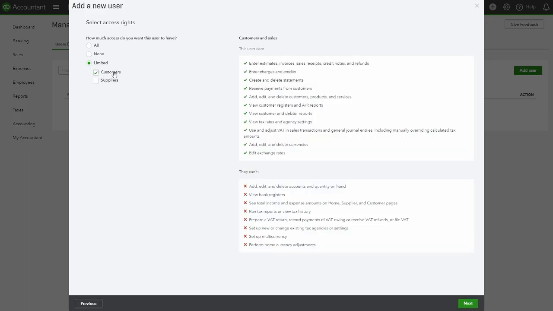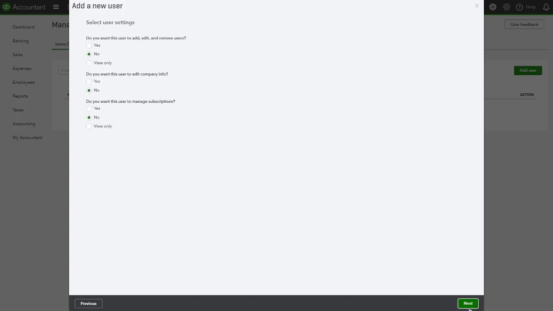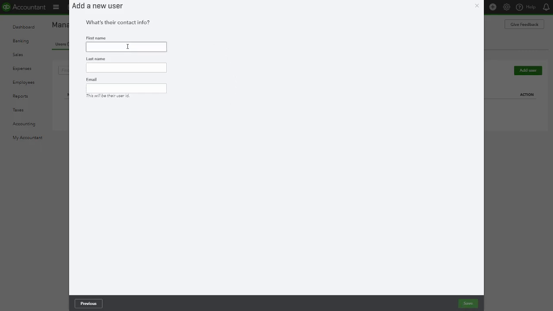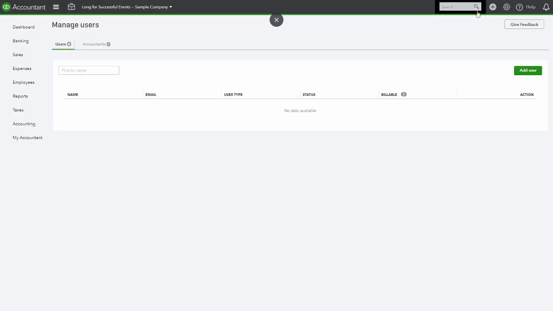We just want them to be able to deal with the customers, so they won't be able to see any of the suppliers' details or the other codes. They'll just be able to do the things on this list. Then we go next. Do you want to give them these abilities? Again, that's all customizable. Next, and then you would add their first name, last name, and their email address, and then QuickBooks will send them an email inviting them to have access to your version of QuickBooks.